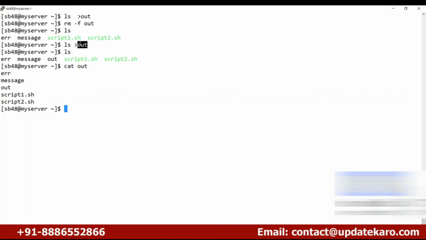If the file already exists, I'll do one thing. ls of /boot, and I'm redirecting to the out file. Now you see, cat out file.